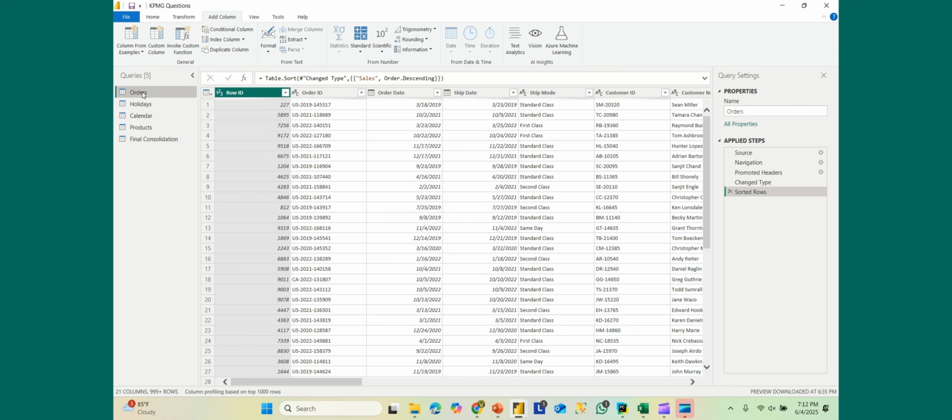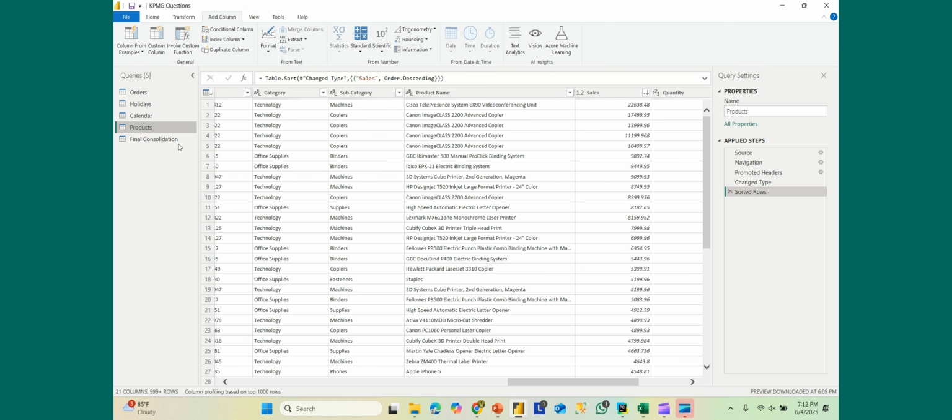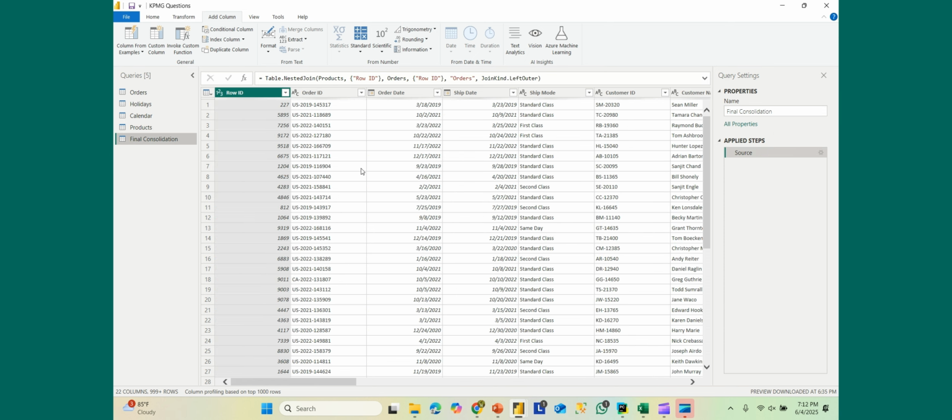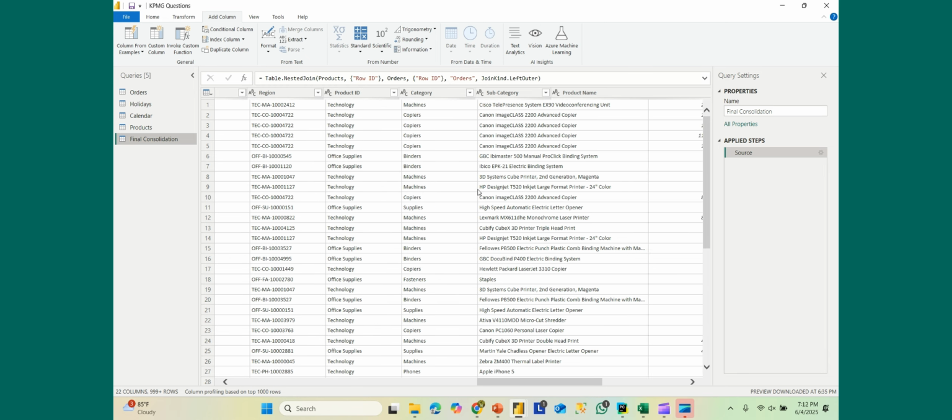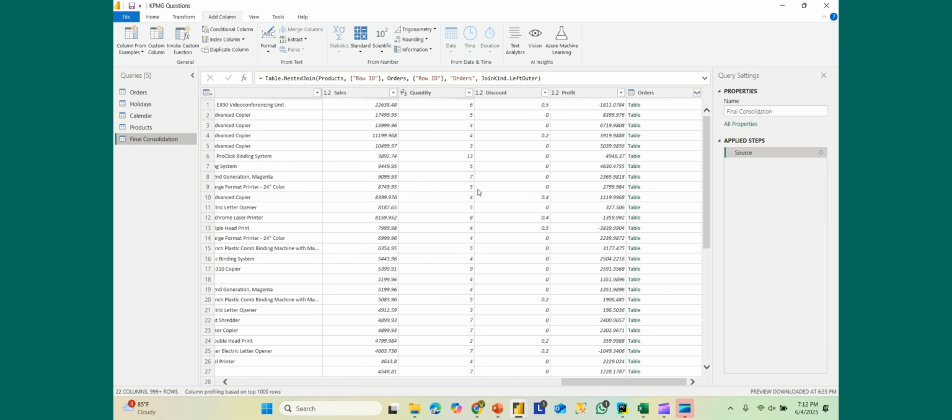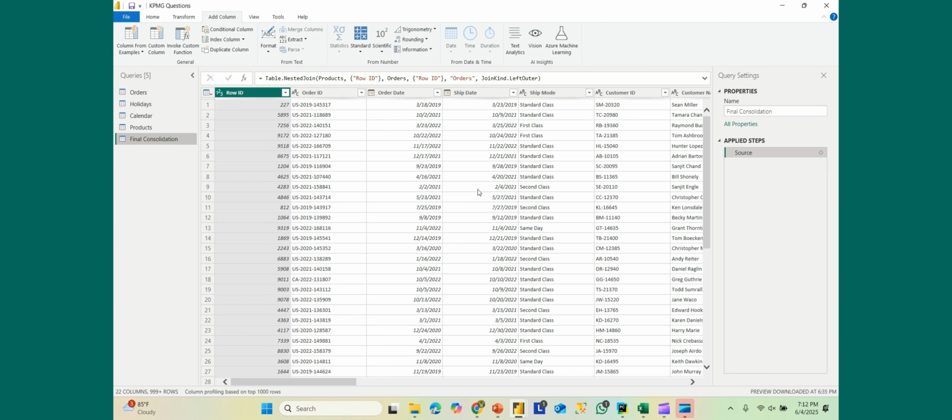Okay, if you can see in this picture right now, orders is the one which I captured from the Excel, and products is another table which I have captured, and finally this is a consolidation which I have mapped, just for example purposes. So I merged both of the tables, and finally this is the outcome of it.